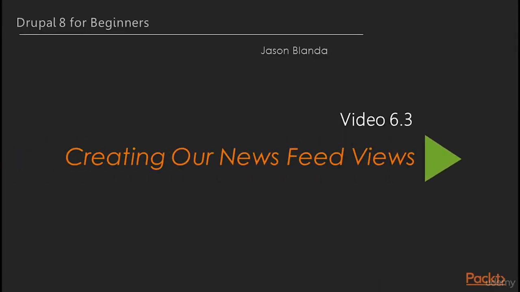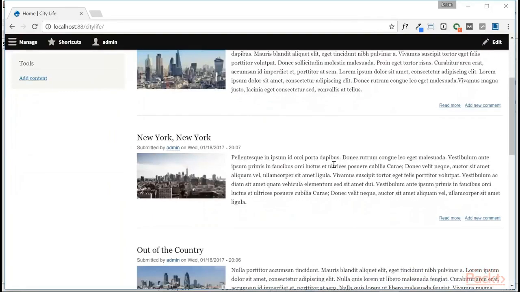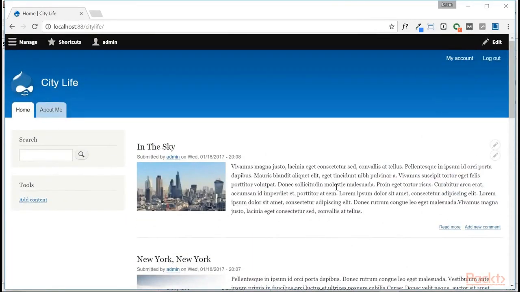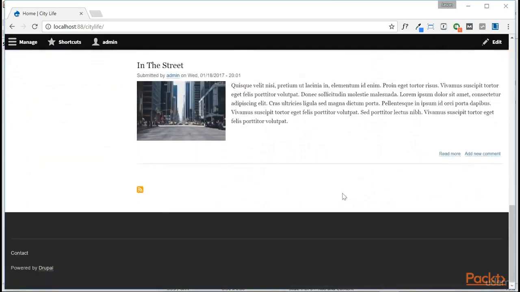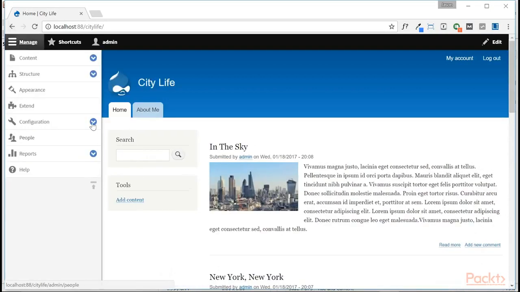So in this video, we're going to start creating our newsfeed views. We are going to create the main newsfeed view, and then we're also going to create a special view that will serve for the latest article in our blog. While this default view that's created for us for the home page is really nice, we'd like to do a little more with it than just what they've set up for us. So we're going to create a new newsfeed view.